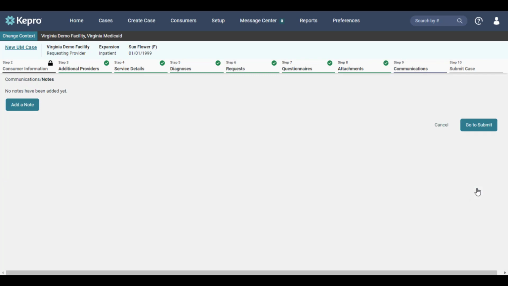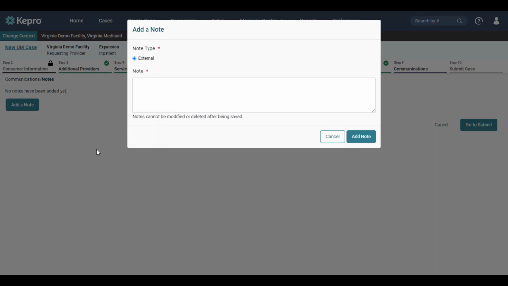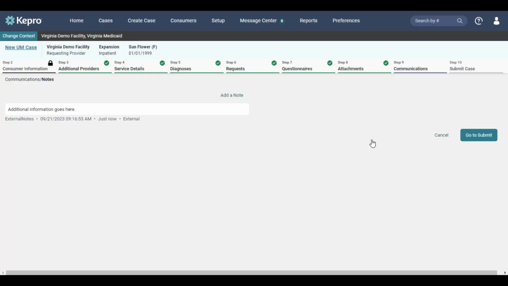If you have additional information that you wish to type into the request, you can click Add a Note. You will add your additional information, then click Add Note, and the note has been added to the request. Click Go to Submit.